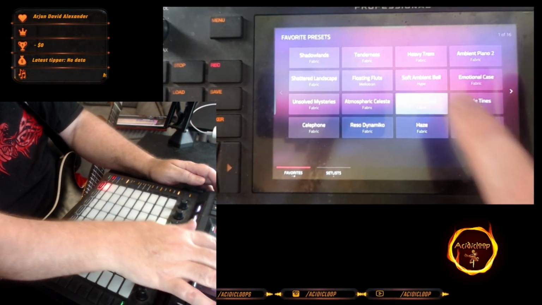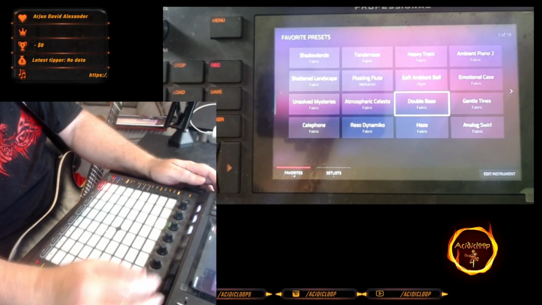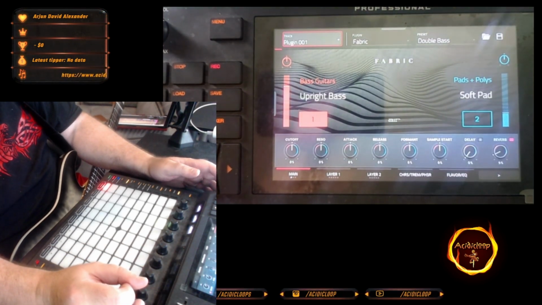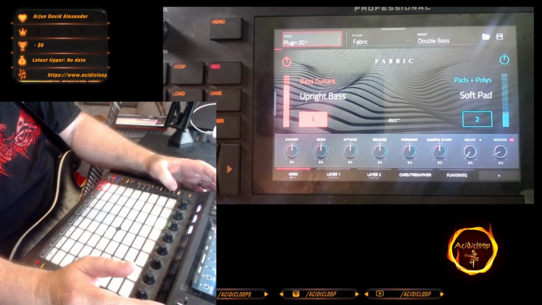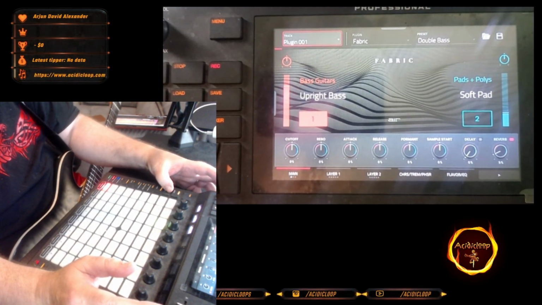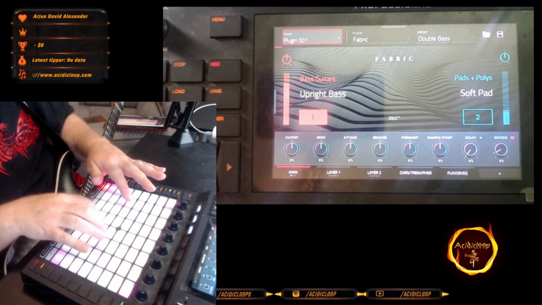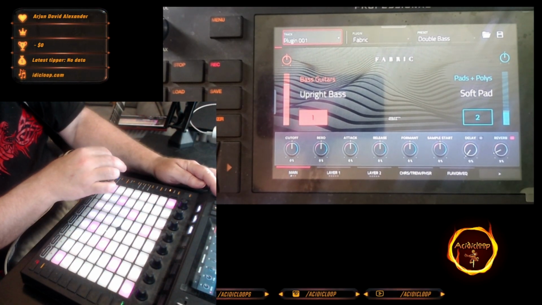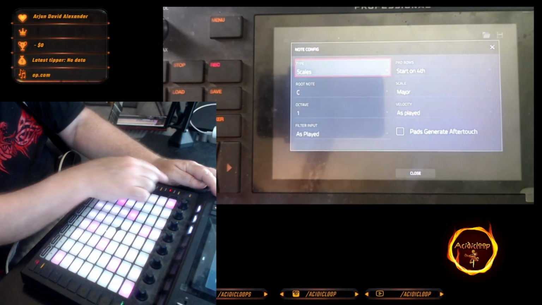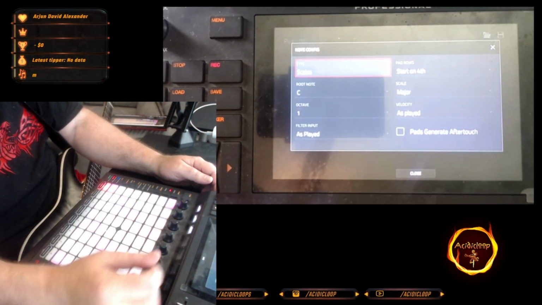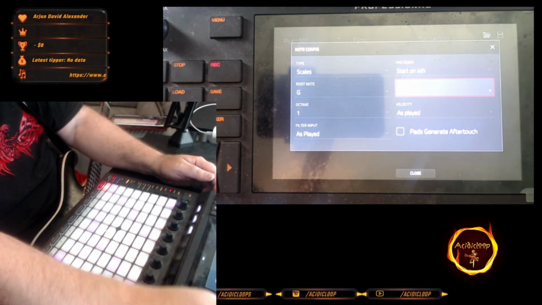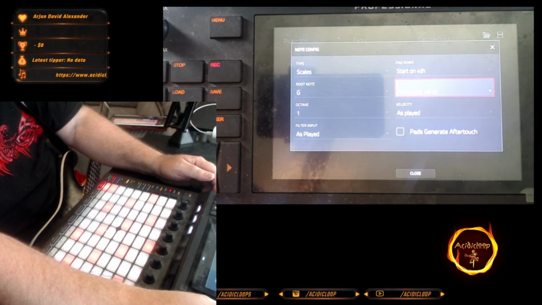And I like the double bass that Fabric has, although I have to mess with it a little bit because I don't really like the default sound on some of these. So let me hit note over here, and that allows me to get to that. All right, let's change our key. I'm going to hold shift and hold note. That'll allow me to change the key. I'm going to do this in the key of G minor. So let's do G, and why don't we just do minor pentatonic.